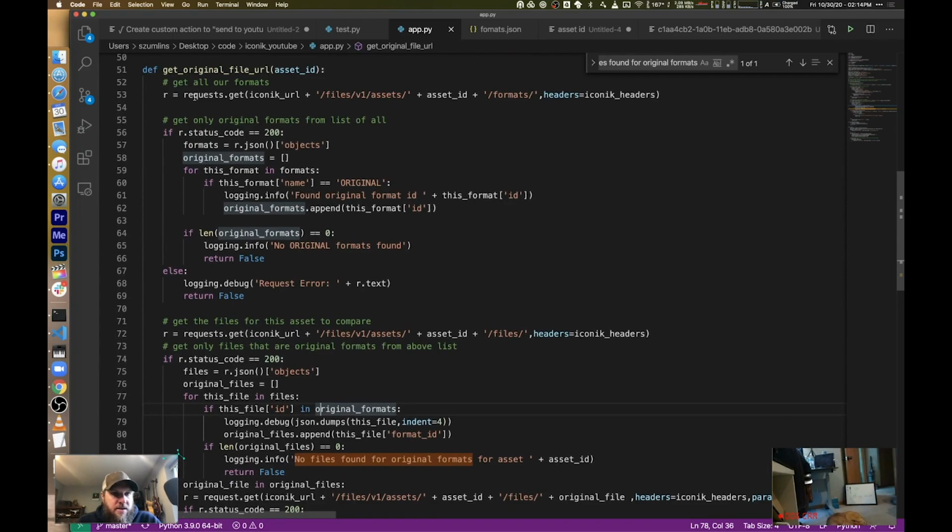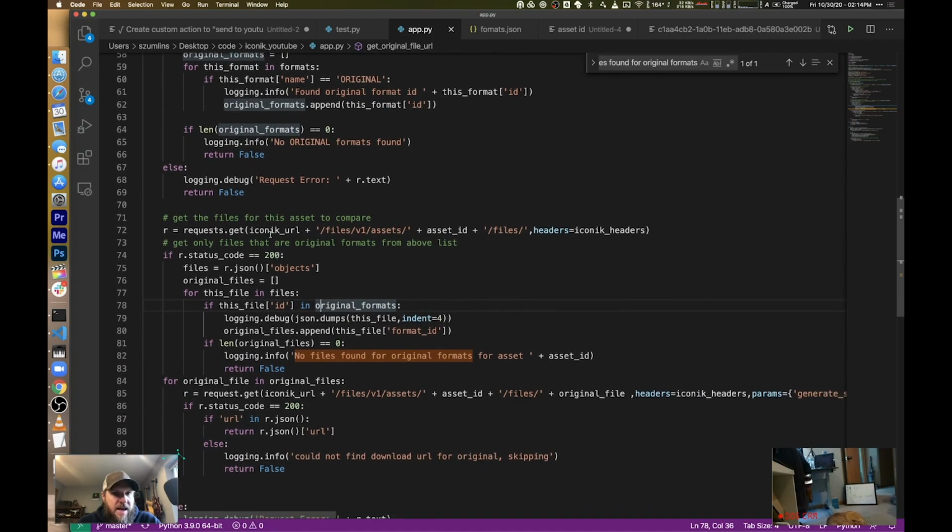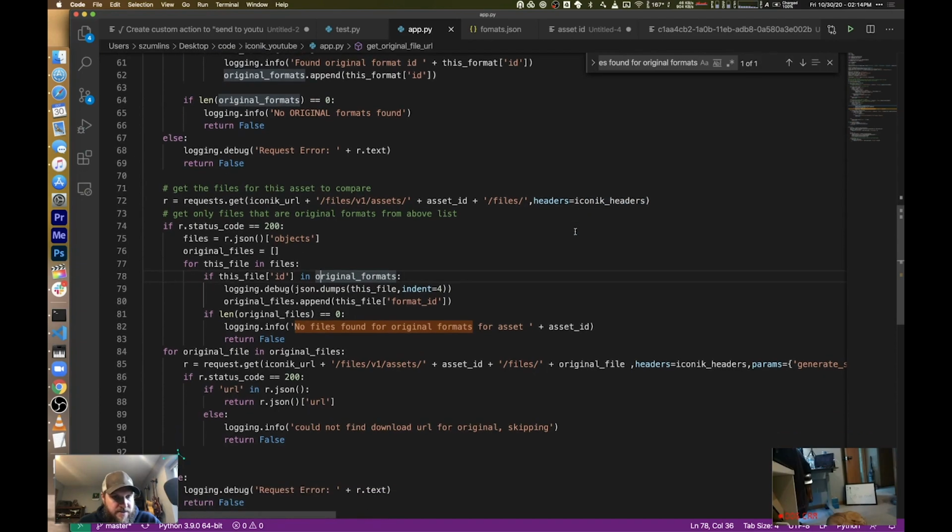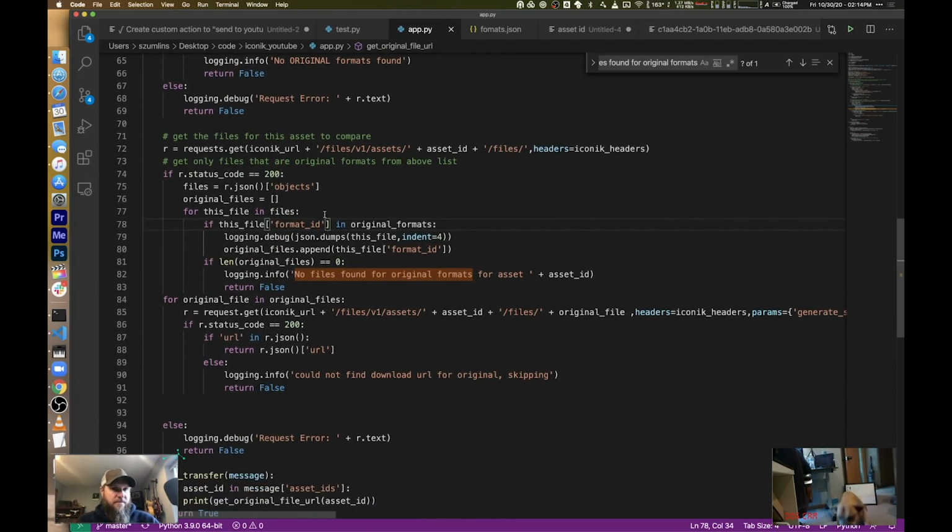So we get all of our formats. We put them into a list called original formats. This format ID, and that returns. Then we get all of our files. We look at original files, which is a list. But we don't want this file ID, we want this file format ID, which is exactly it. I had those backwards earlier. So pretty simple mistake to make.